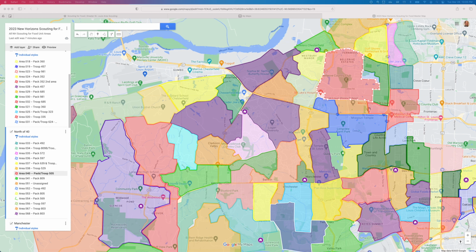And that is how New Horizons uses Google Maps to create custom maps and assign the different areas to the units. If you have questions about this, contact, in the Greater St. Louis Area Council, our Scouting for Food chair. You can find the information at stlbsa.org, and that person can either help you or put you in contact with me. Thank you.